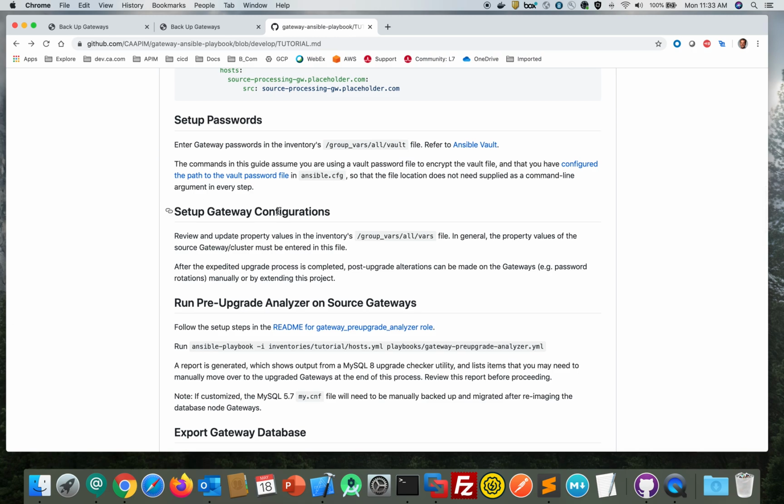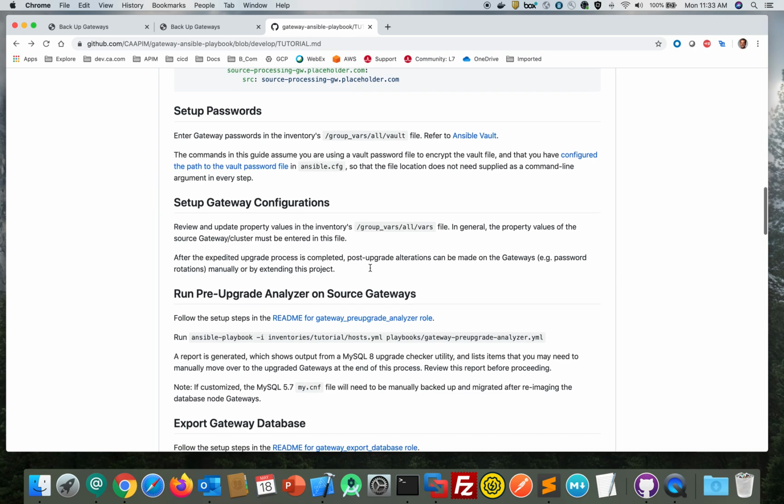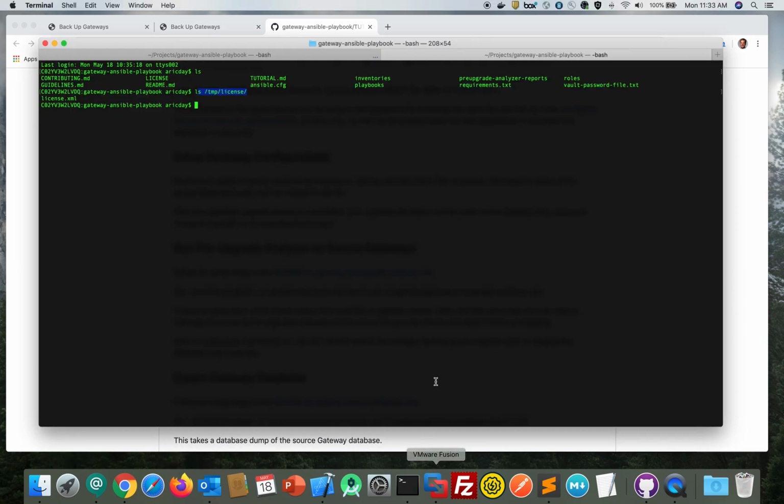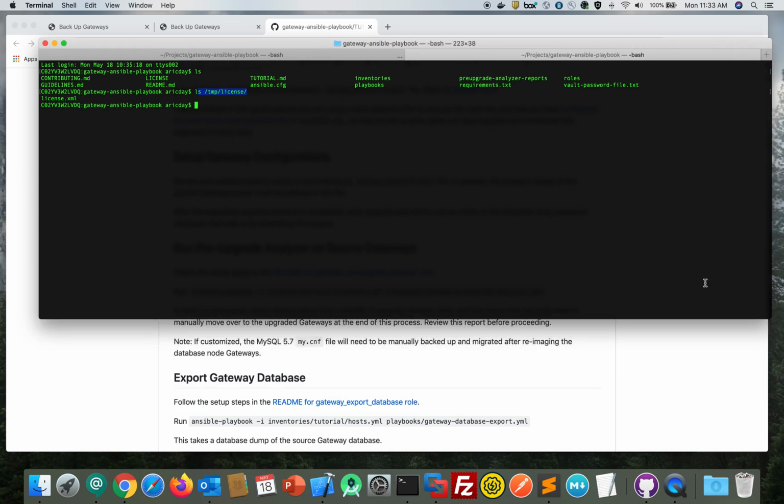Once the gateway configurations have been set up and the passwords have been added, then we can go ahead and execute what we know as the pre-upgrade analyzer. In this case, let's bring up a shell. Go ahead and execute that analyzer.